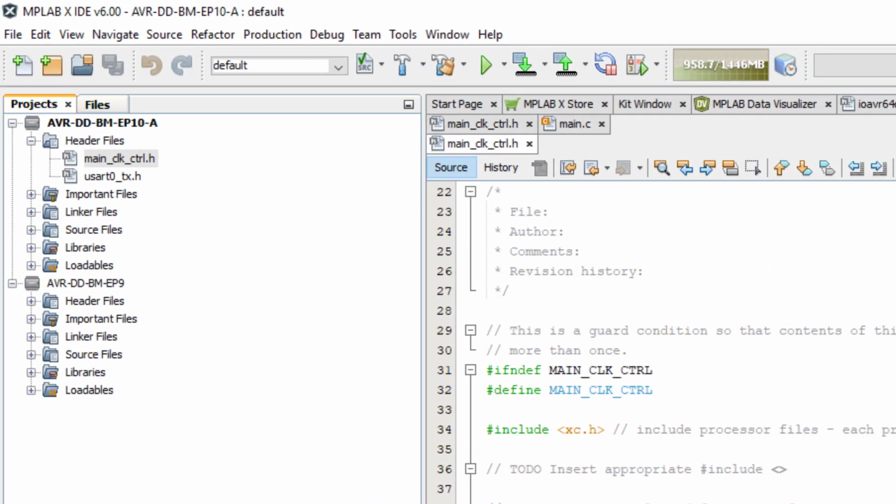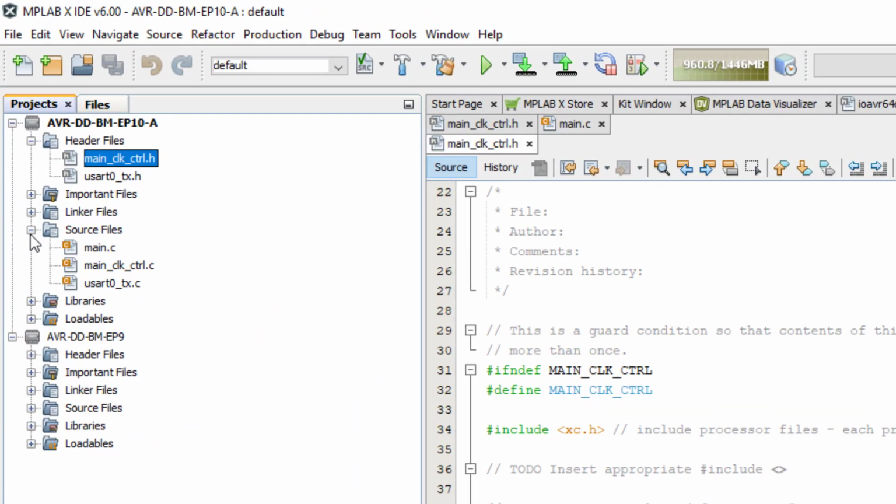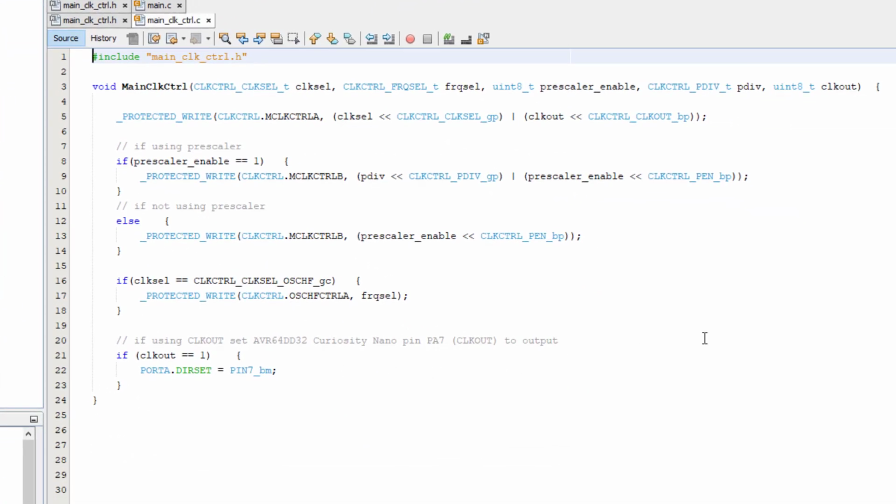Then if we jump to the main clock control source file, we have the function implementation. You may have already noticed that some parameters depend on other clock control parameters. What I mean by that is if the user selects the 32 kHz internal oscillator in clock select, then whatever is written to the frequency select will not be used, since that is for the high frequency oscillator only. So if the user disables the prescaler enable, then whatever is written to the prescaler divider will not be used.